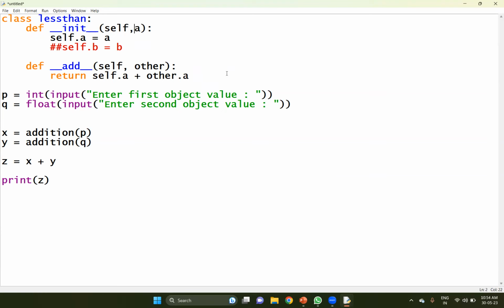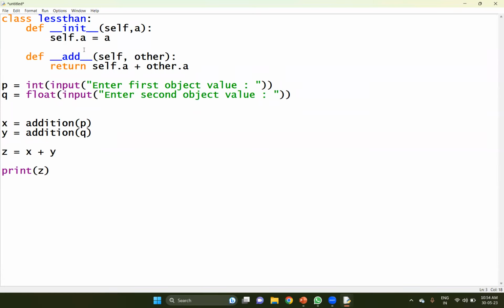And of course, you have to take two parameters. B is not required here. Only self.a is required for me here. And add, self, other. Here, it is not supposed to be directly operated like this, so we cannot operate addition here. Sorry. So here it is underscore underscore LT underscore underscore, less than.